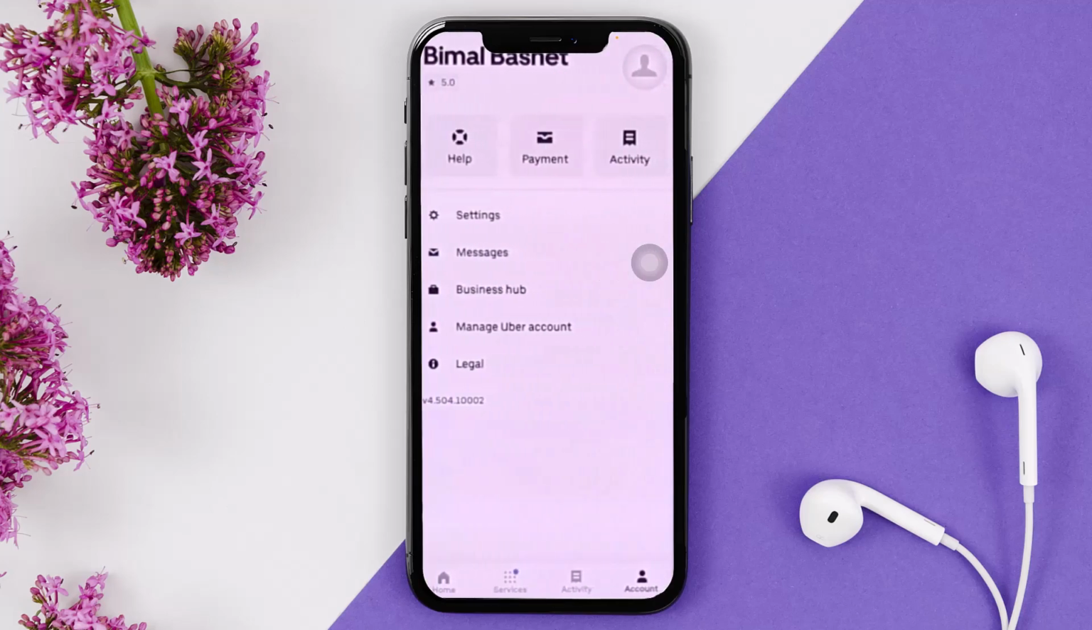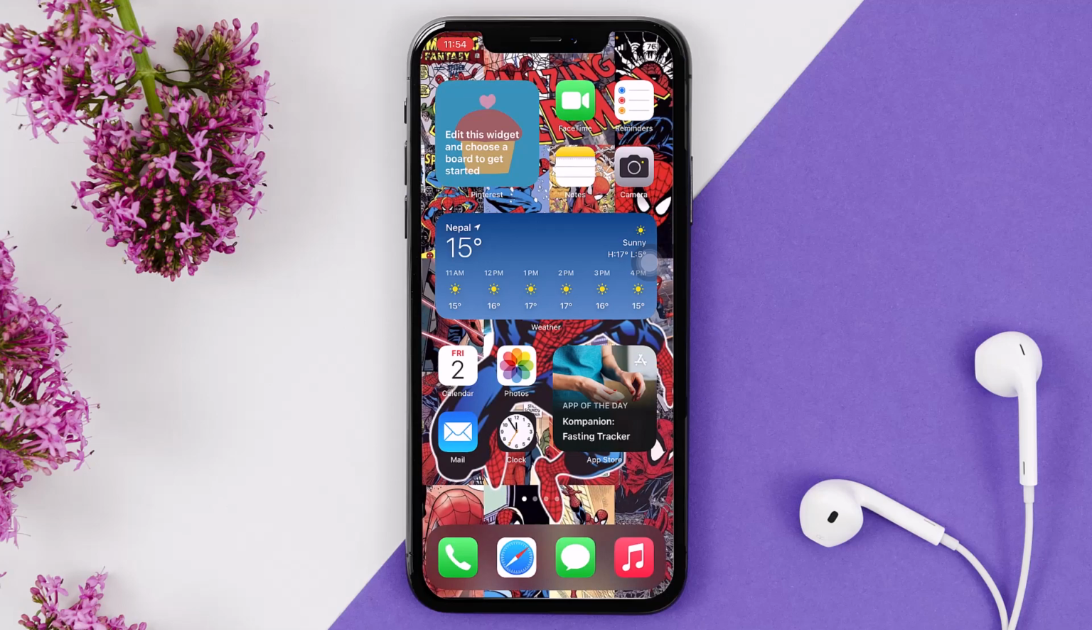And now here you can see a bunch of options and tabs like help, payment and activity. Right now here, if you have Uber One subscription, then the tab will be displayed right beside those three tabs. Right, then all you gotta do to cancel is simply tap on that tab and then tap on cancel subscription, and that's basically how you can cancel Uber One subscription.